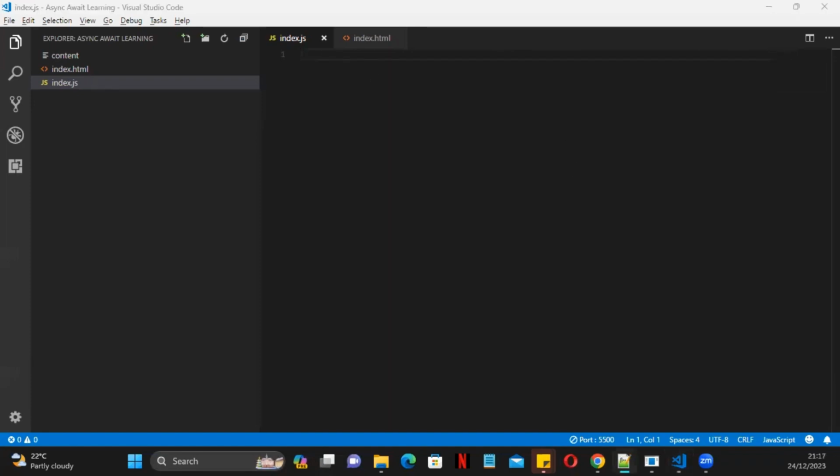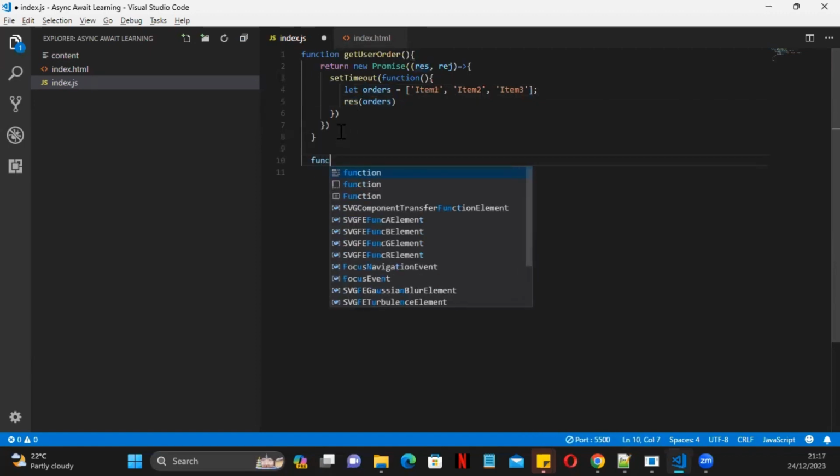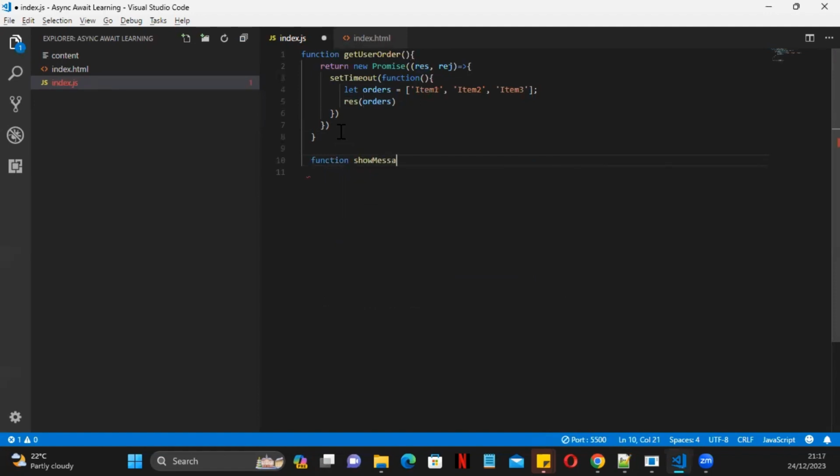So if you remember, we were having this kind of function, right? Get user order, in which instead of making an API call, I was just mimicking the same nature with the help of set timeout. And now what I have changed, instead of printing some console log, or instead of printing some hard-coded messages, I'm just making a list of orders, and that list I am resolving, right?